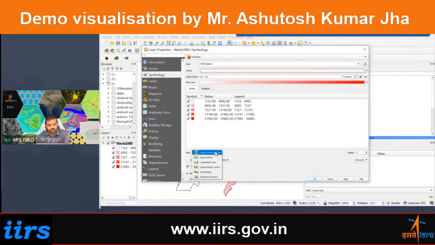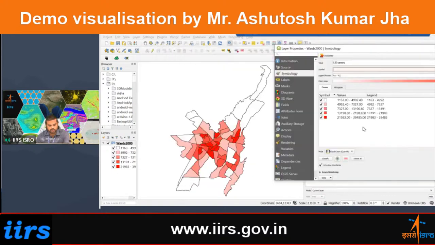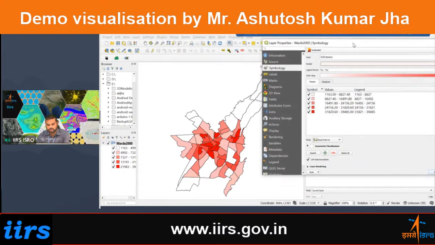Now we'll make changes to it, because I just want to see what the impact is. Instead of a quantile classification, we'll go for equal interval. Equal interval means dividing the whole range into 5 different parts. The starting value is 1163 and the ending value is 39485. We break it into 5 parts, and accordingly the range is divided into equal intervals.